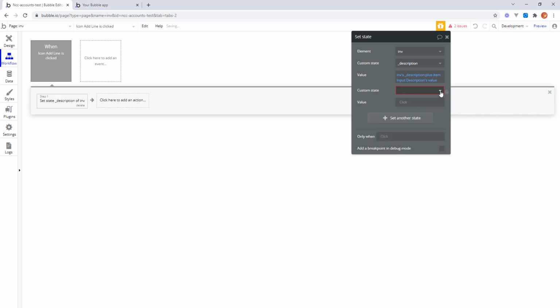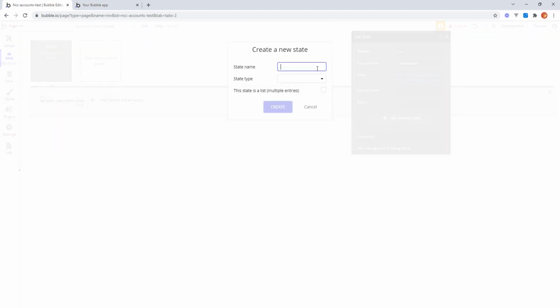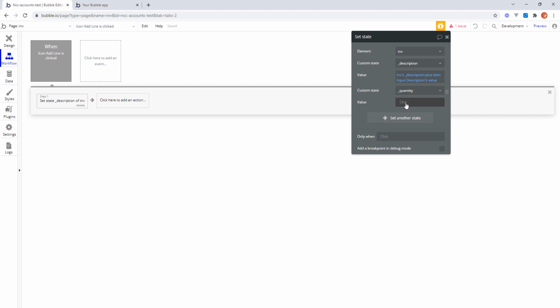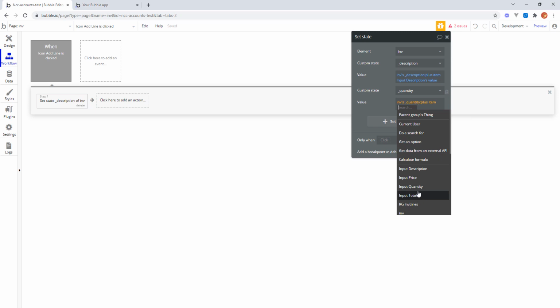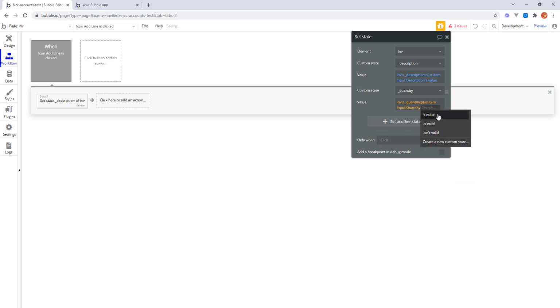Set another state. Okay, so I'll delete the quantity. I should have set it as a list. Okay, so we're going to create that. So we're going to say underscore quantity. Somebody watching this has spotted that, I know, beforehand. It's a list. Okay, so let's set this up. So invoices, quantity, and then we get list options, and then we can say plus item, and then we can say input quantity's value.